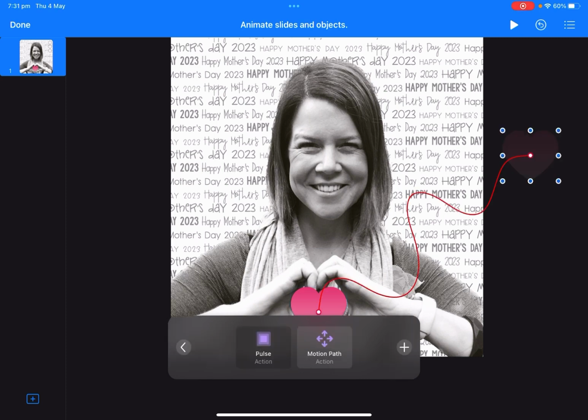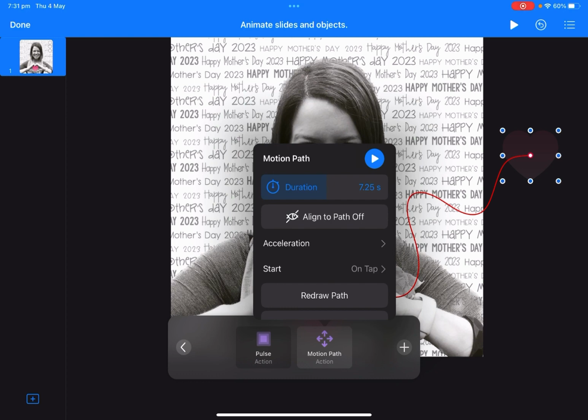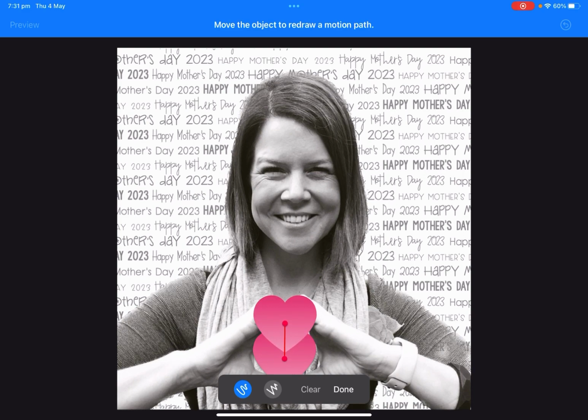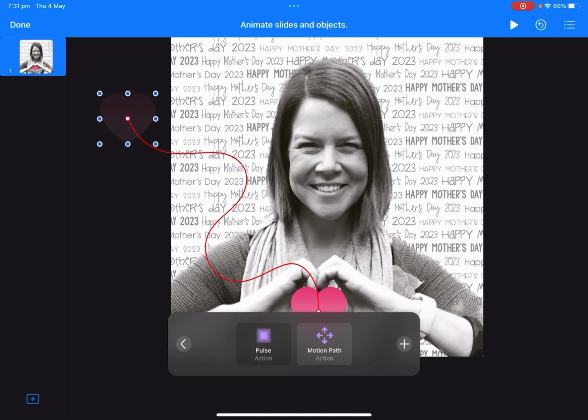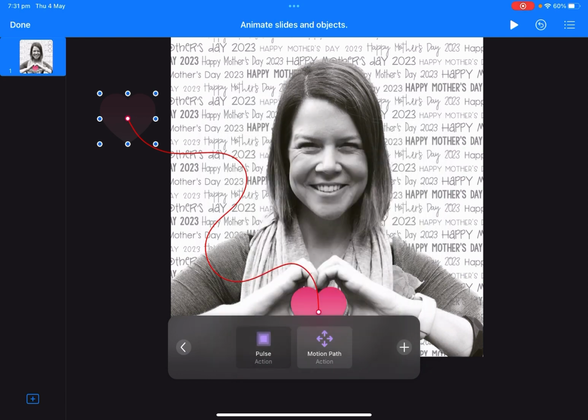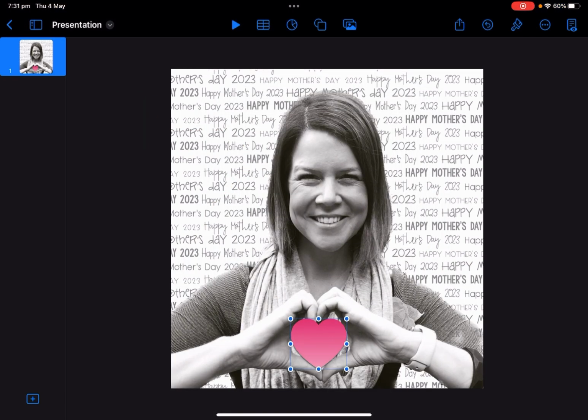But in my actions, I want to change the motion path because I'm going to want it to move a different motion path to the other hearts. So I'm going to tap on motion path and I'm going to tap redraw path. And this time I'm going to have it move this way. Tap done. I'm going to tap again just to adjust that timing and tap back on my slide. Tap done. And I'm going to repeat that again 2 more times.